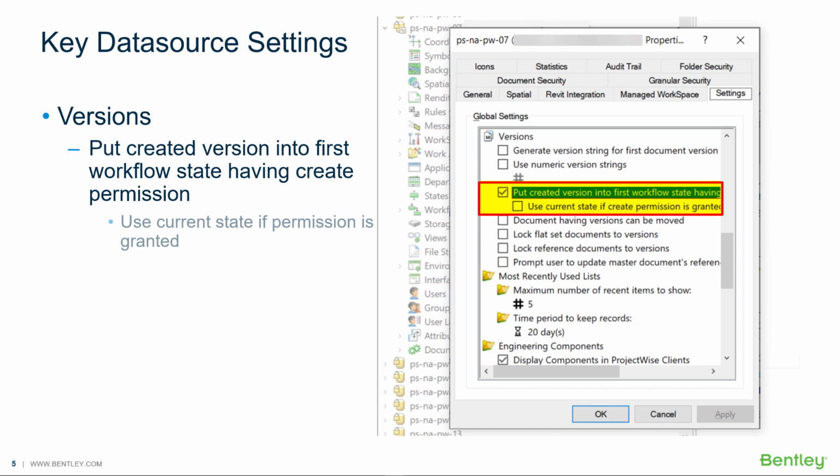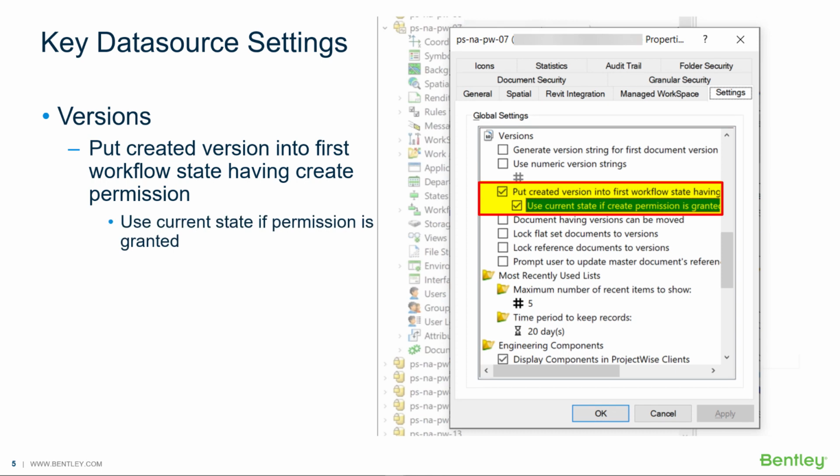ProjectWise places the new version in the first state in the workflow in which the user has the create permission. When use current state if permission is granted is on, and a user creates a new version of a document, ProjectWise places the new version in the same state that the original document is in, if the user also has the create permission for that state. If the user does not have the create permission for that state, then the document will not be created and the user will receive an error message.